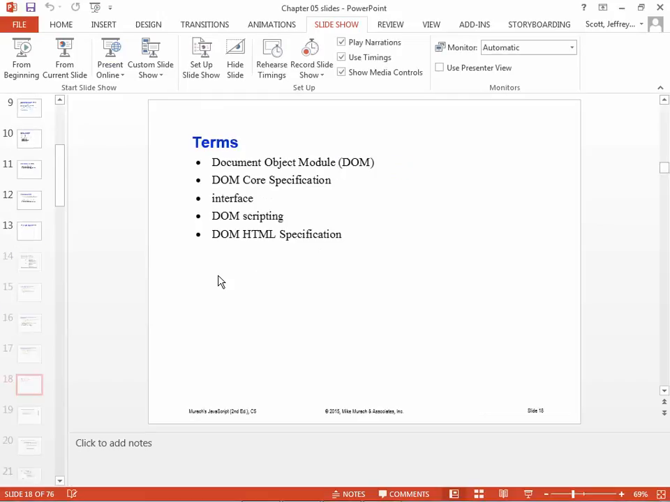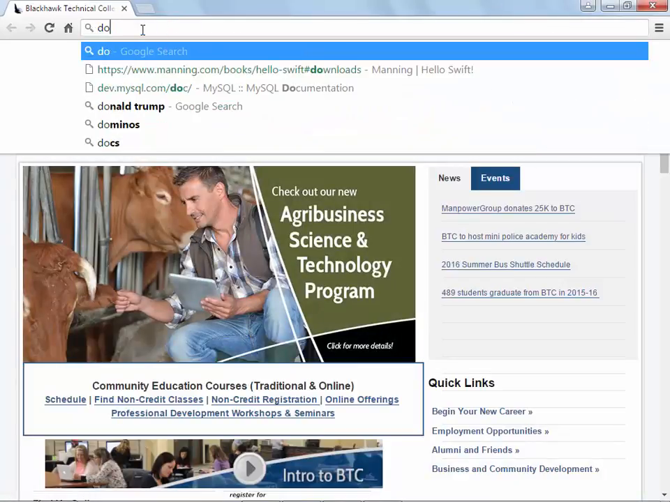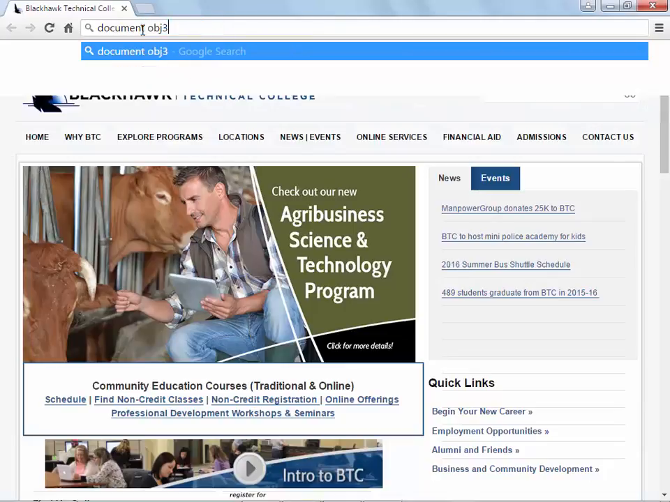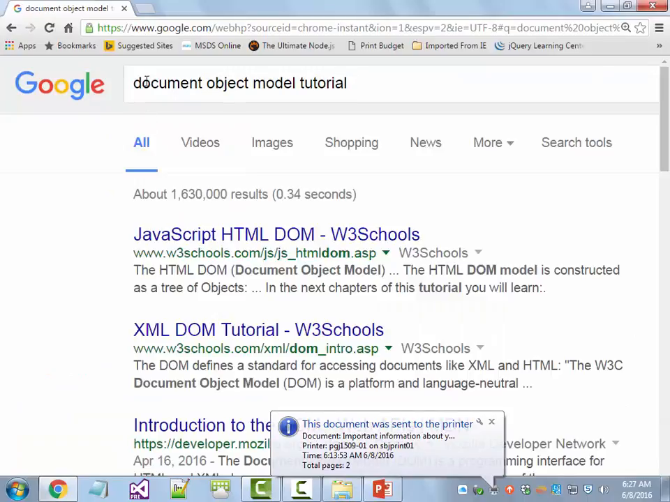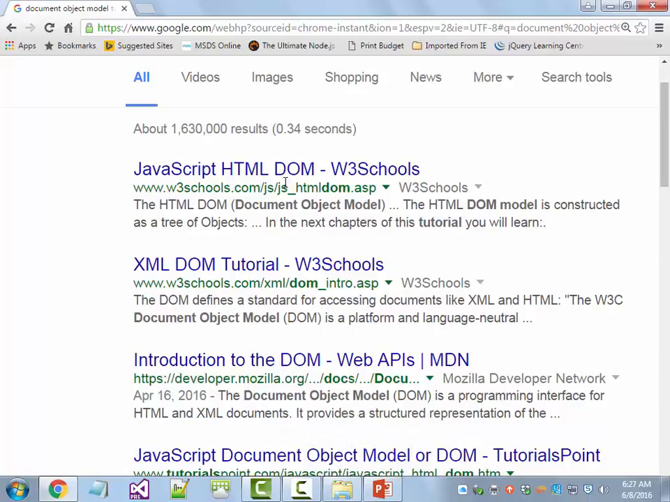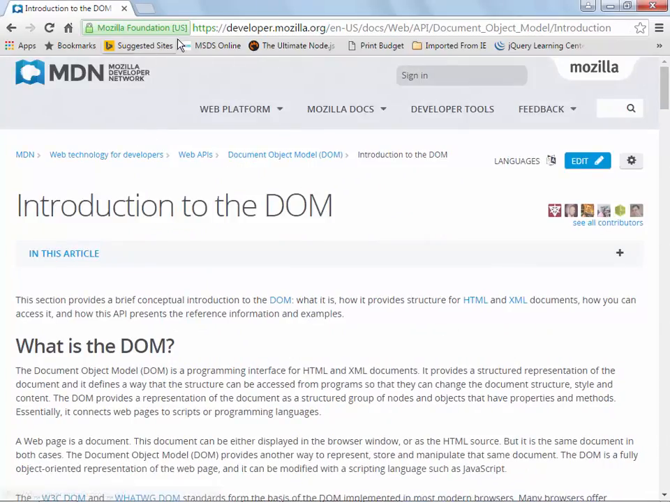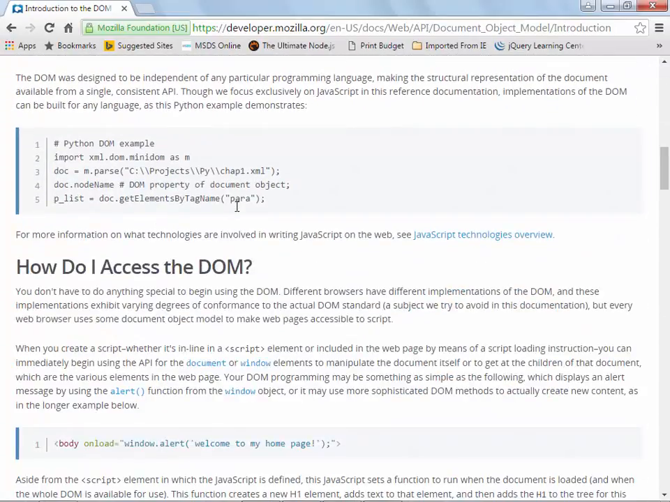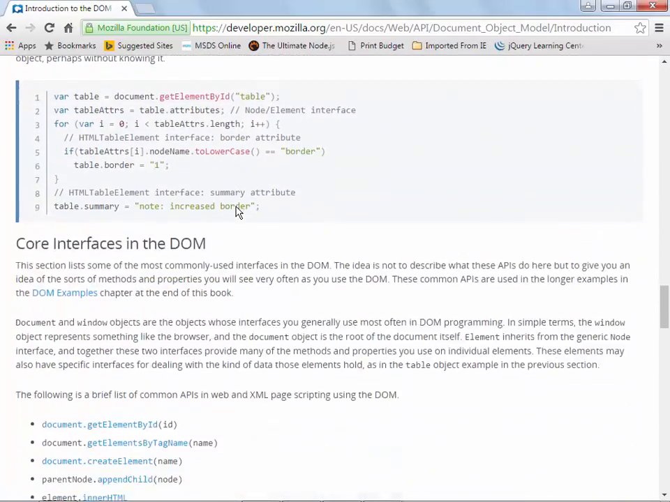So I know that W3 Schools has a pretty nice tutorial on the DOM. All right, there's the JavaScript HTML DOM. There's an introduction to the DOM. I think that would be a great place to start because it's under developer.mozilla.org. What is the DOM? DOM in JavaScript. How do I access the DOM? Important data types, DOM interfaces.